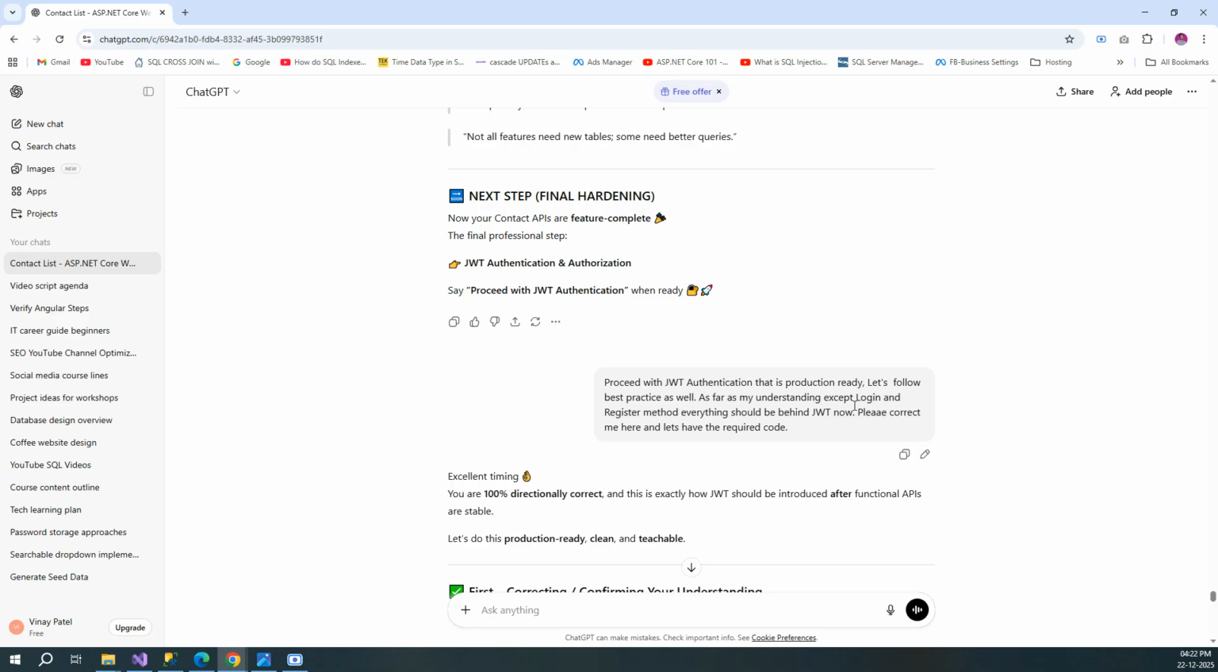As far as my understanding, except the login and register methods, everything should be behind JWT now. These two methods are not to be secured, because if they are secured, then how will we access them? So generally these two are publicly accessible. Apart from those two, every controller's method here should be using JWT authentication. So they should not be called directly by putting them into Postman or hitting them in the web browser's URL or something like that. So we will implement the JWT authentication in this video.